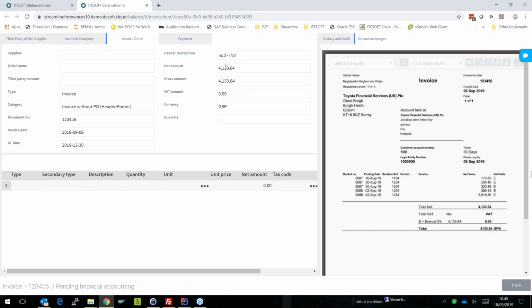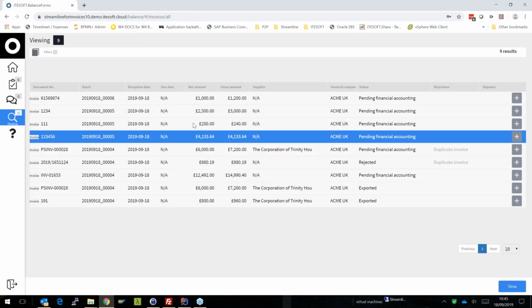So we have a net amount of 4,133.64 down here, which is correct. And we also have a gross amount of 4,133.64 as well, and there's no VAT on this. So that invoice has read absolutely perfectly. I've even got the currency correct.